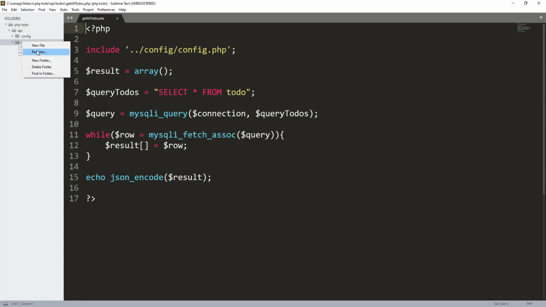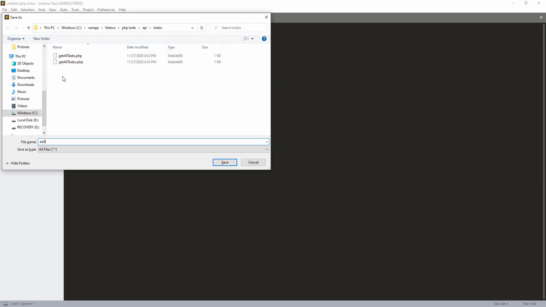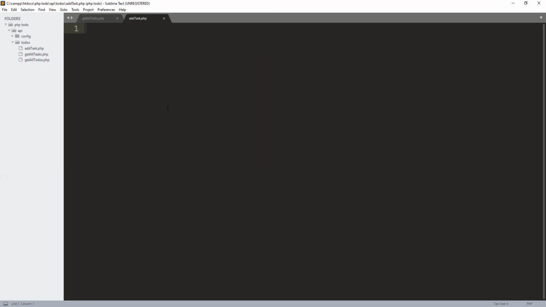So I'm going to write a new code here, for example, and save it as add task for now. I'll say add task and give it .php. We are just going to write a simple API for that, so we have to include what we have there. So let's just do the PHP. I'm not going to explain plenty about the PHP since you already know that.